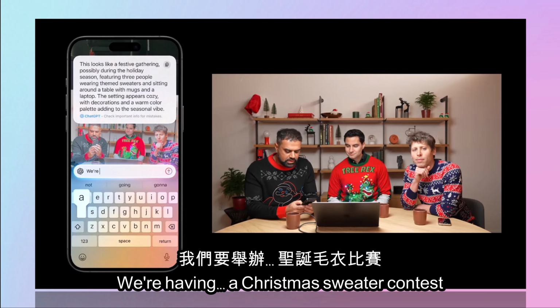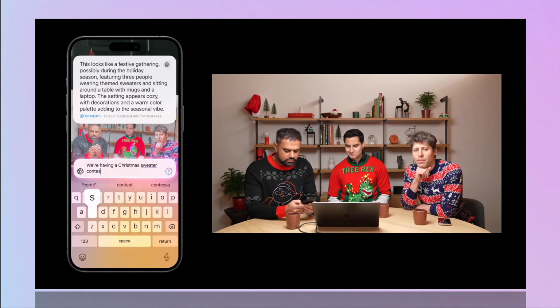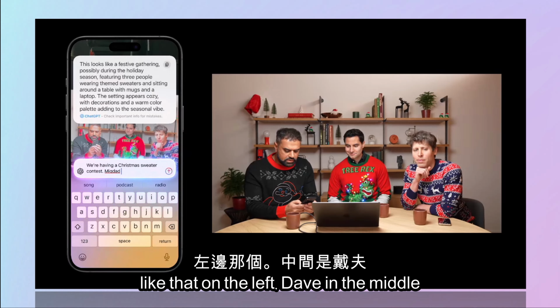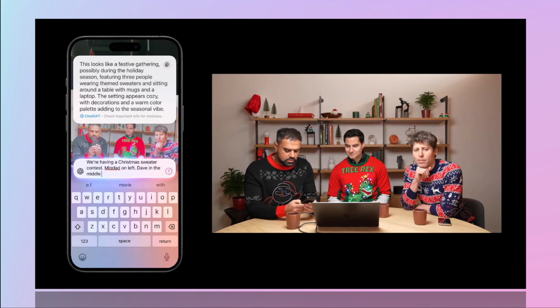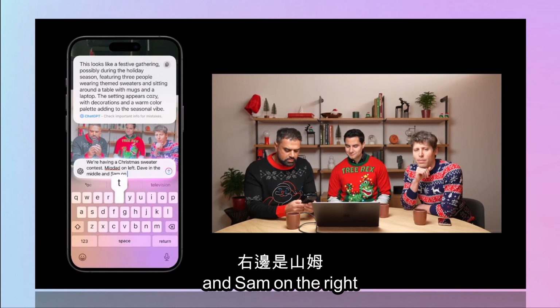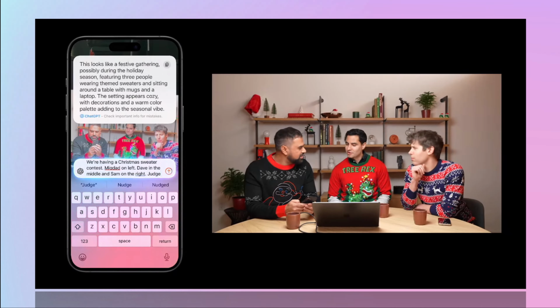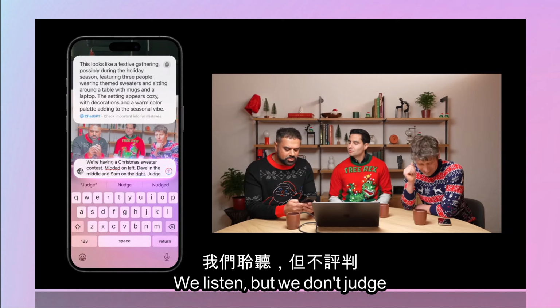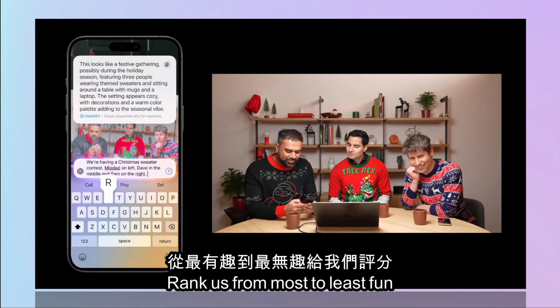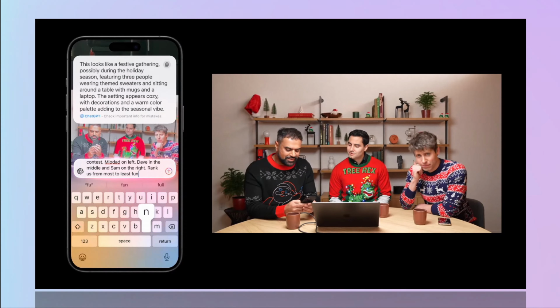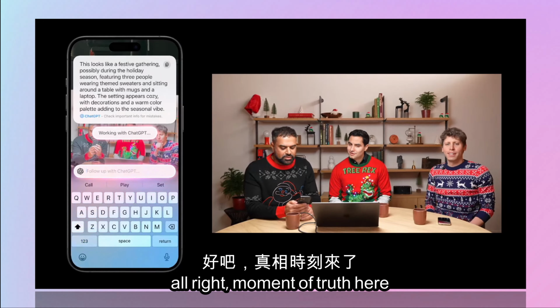We're having a Christmas sweater contest. Make that on the left, Dave in the middle, and Sam on the right. Rank, judge? Judge, right? Because we don't judge. We listen, but we don't. That's judge. Right. Rank us from most to least fun. All right, moment of truth here.